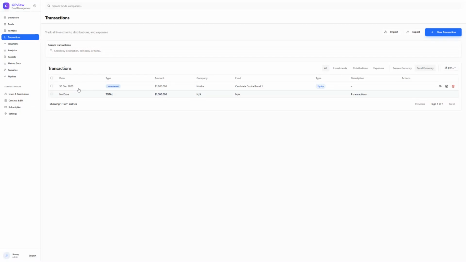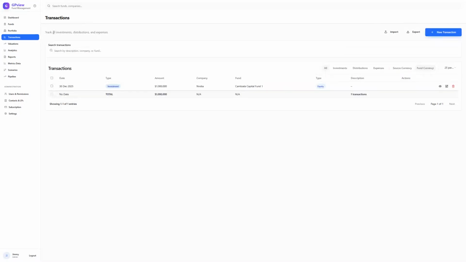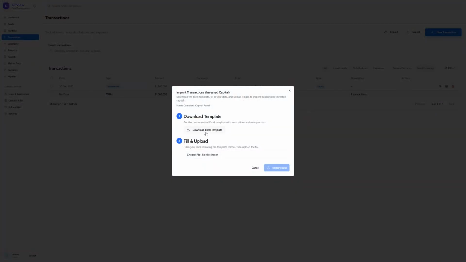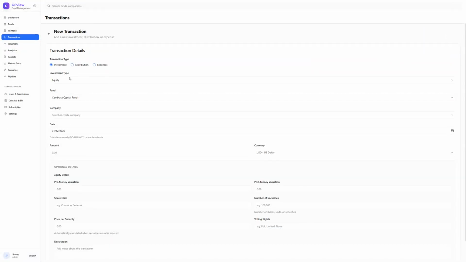And we can also come back, click on the transaction, and see additional information about it. And if you want to import the transactions, you can go back here, download the Excel, fill it in, and drag and drop it there.